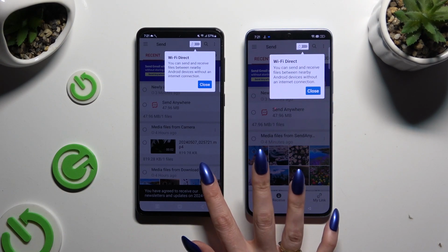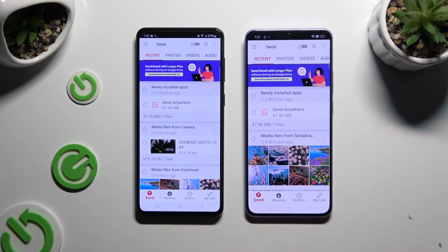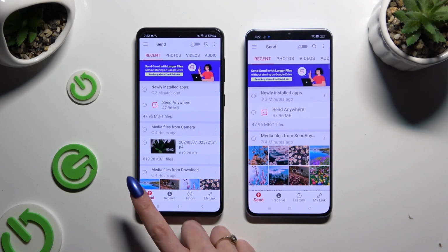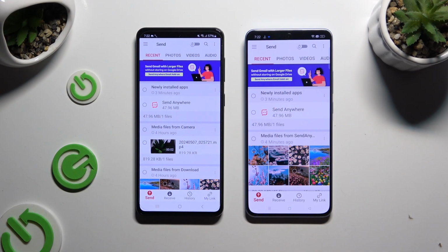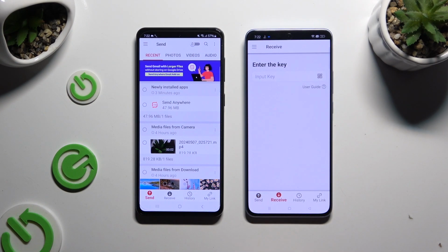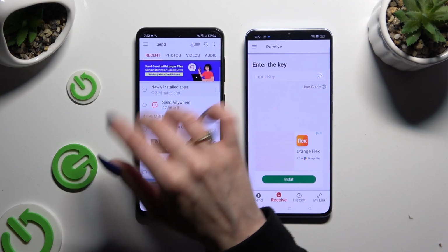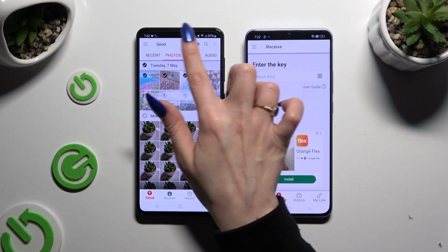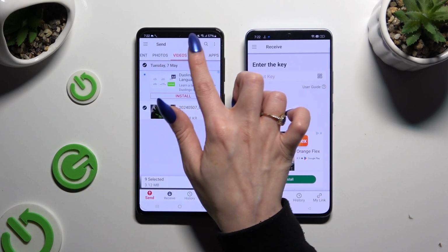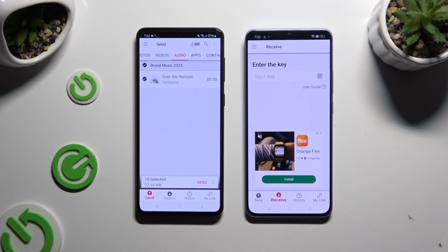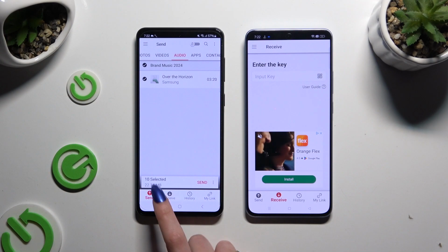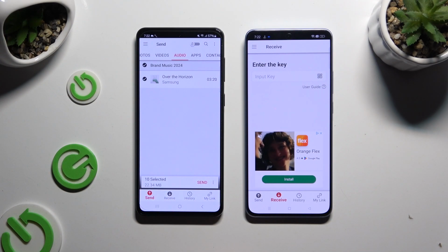Then click on your device's screens and select Send at the bottom left corner of an Android and Receive right next to Send at the bottom of Oppo. Also on an Android, using all of those categories at the top, just select all of your files to send. When you're done, hit Send next to Selected at the bottom.